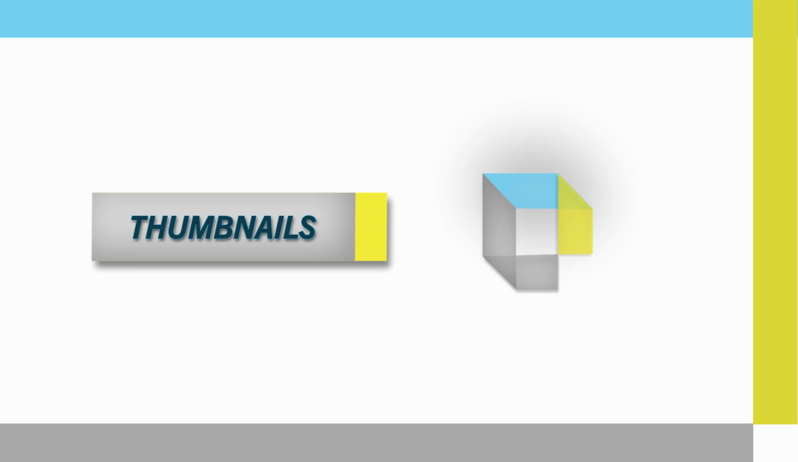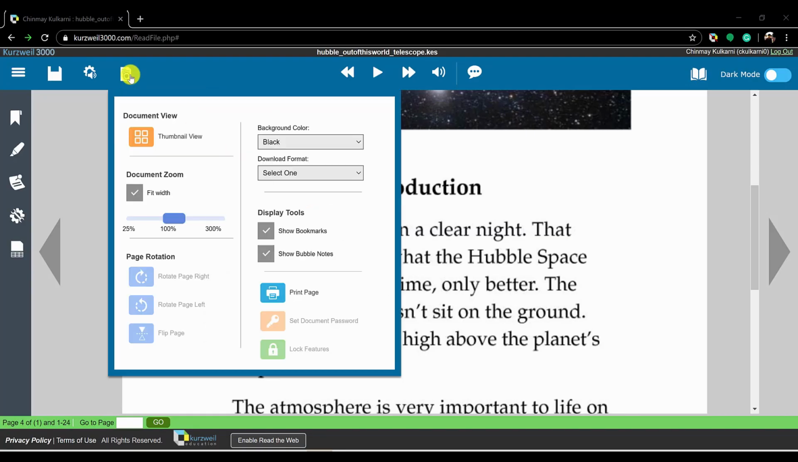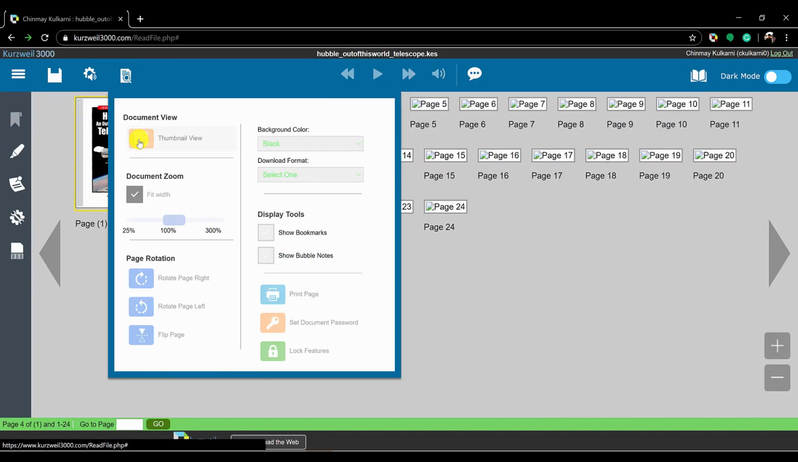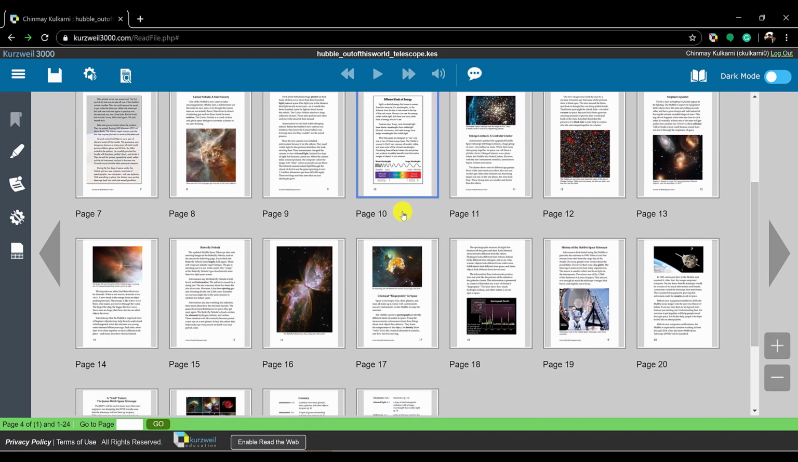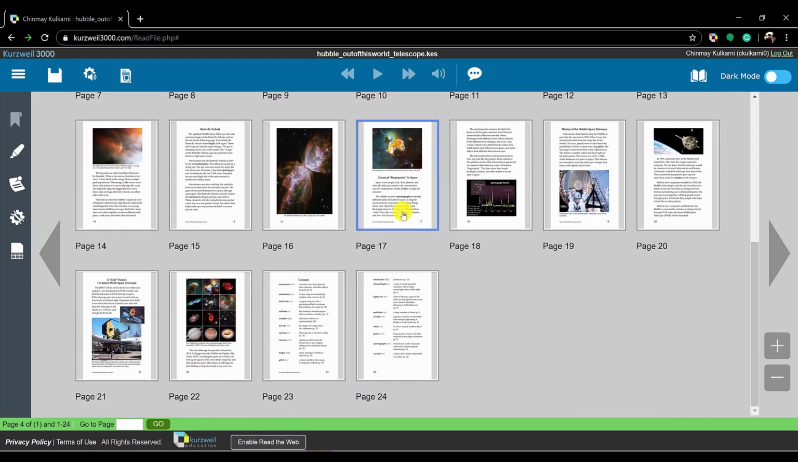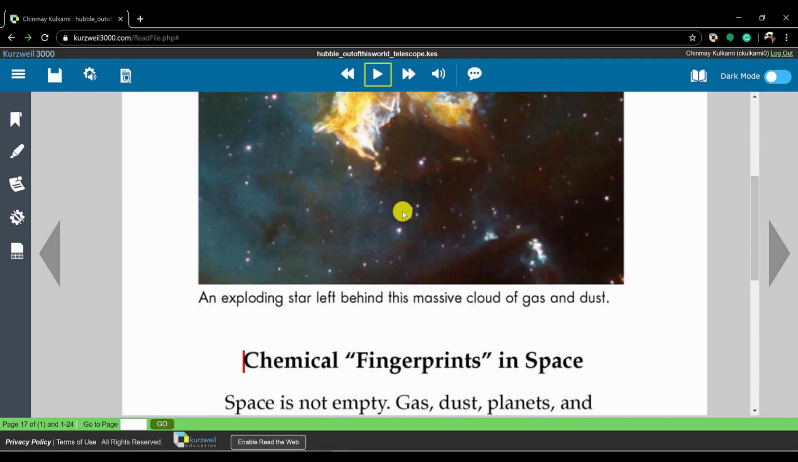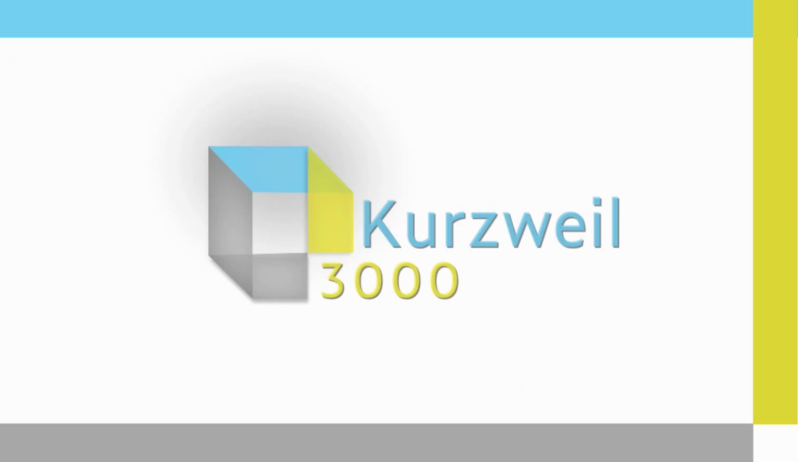To view thumbnails of all the pages in your text, select View, then click Thumbnail View. Simply double-click on the page you wish to visit. Kurzweil does a great job of allowing you to customize your reading experience, but where it really shines is in its note-taking features.